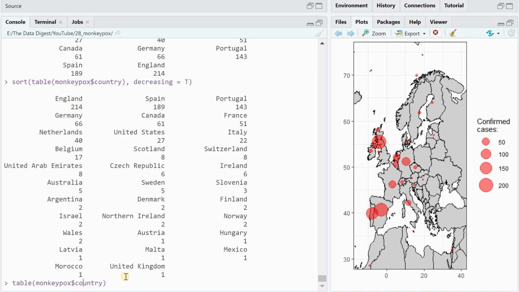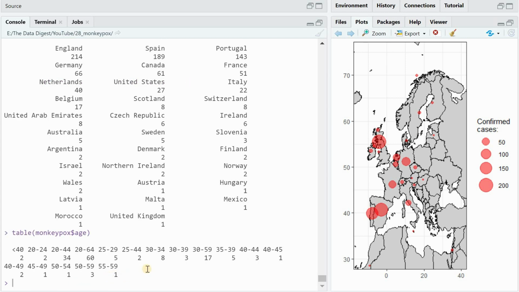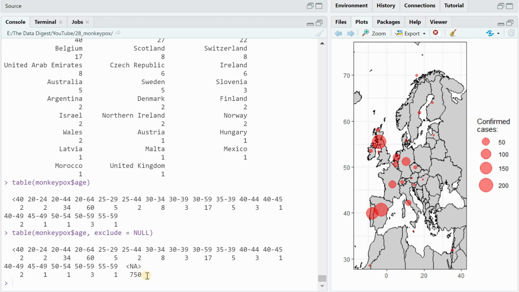If you use the table function on a column that has missing data like age, you won't notice that unless within table you use exclude equals null. So now all the NAs will be shown, which is 750.